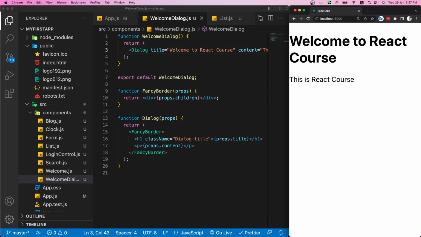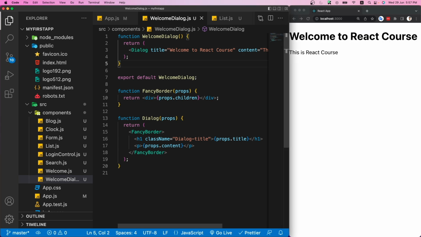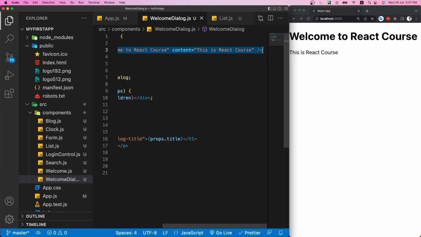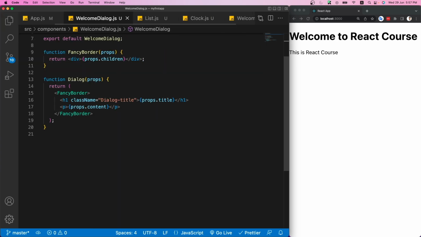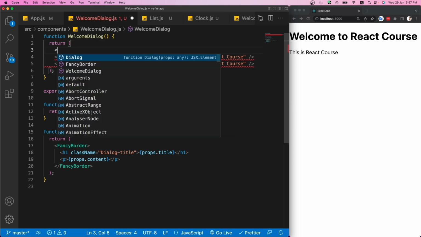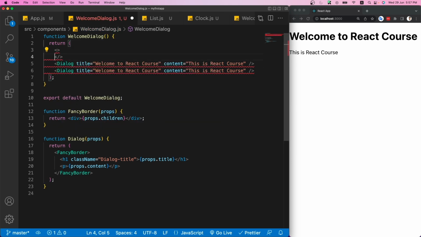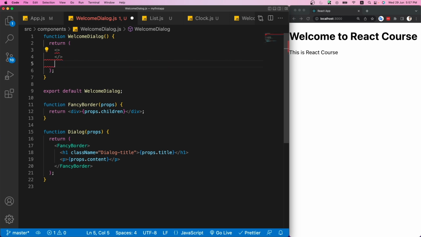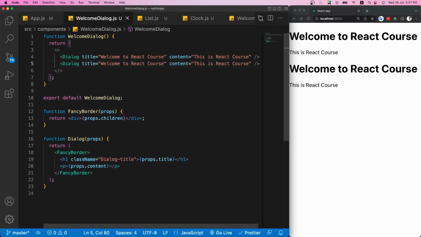But now what if I want to reuse this same? Let me zoom out a little bit. I can use the same thing again. I will copy this, close this, and add it here again. I have to pass an empty fragment because now I have a multi-line JSX. So let's cut this and add it here. This will now become welcome to JS course, and this is a JS course. I will save it, and now you see that we have a special dialog box which will take the title and the content, and it can be reused.